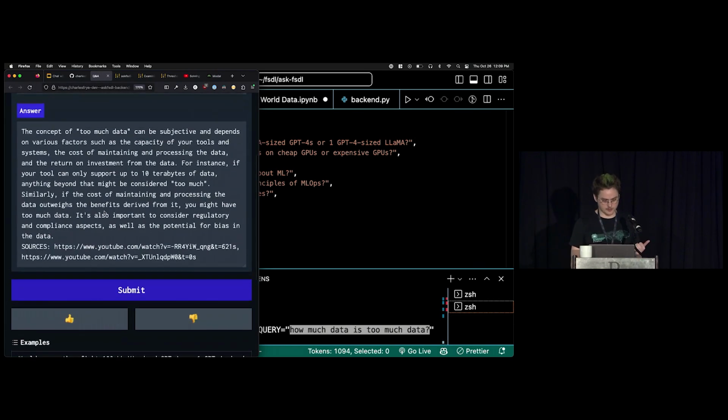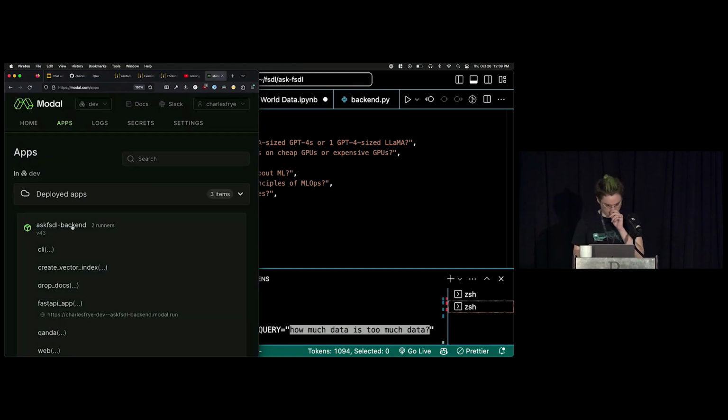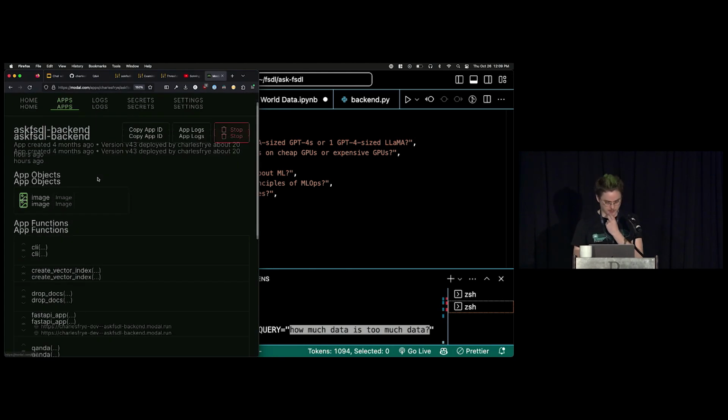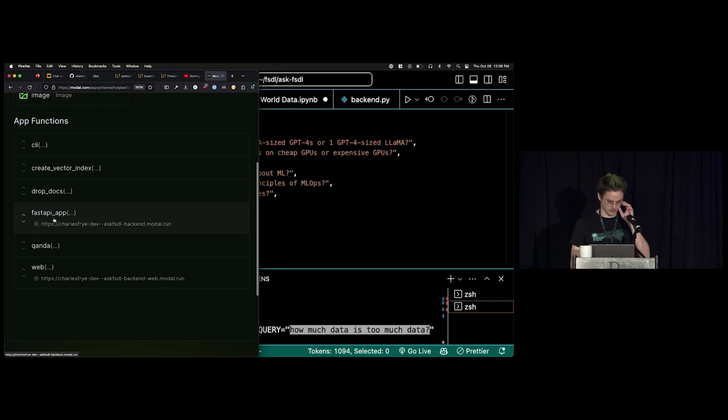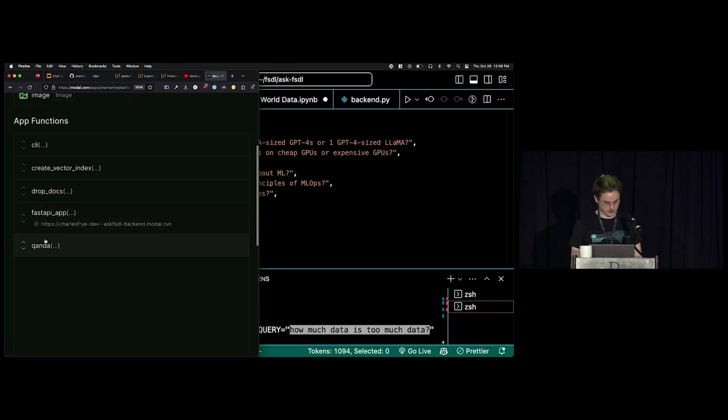So we had that question, like how much data is too much data? Let's pop in here to Ask FSTL backend. This is the modal interface that has all the logs for our app. Let's see, Q&A.